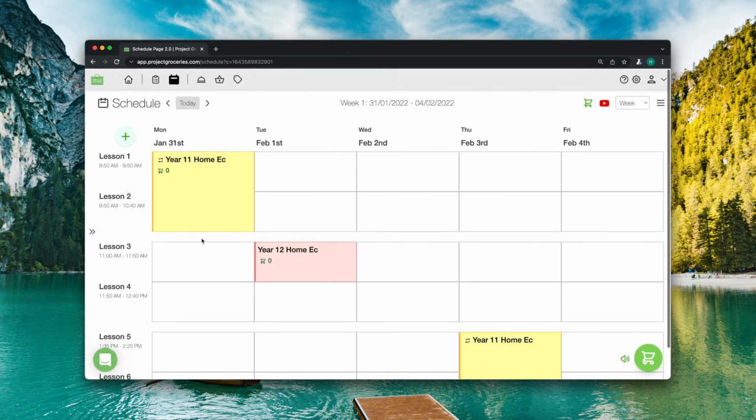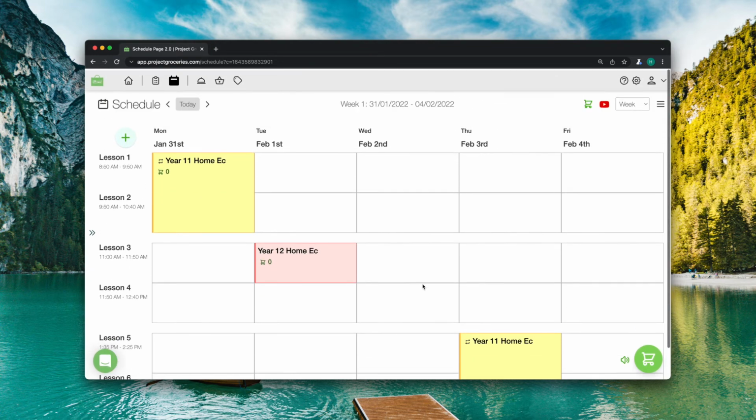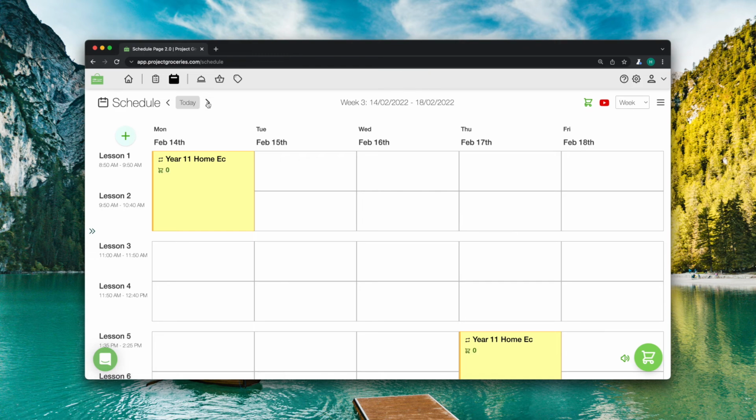And here we have it. These are the lesson times that we've set up, and if I scroll throughout the weeks, we can see it's been set up for the whole term. And so these are the main changes we've made to the scheduling functionality, and they just make it a lot easier to set up class schedules for a whole semester or term or any period of time.